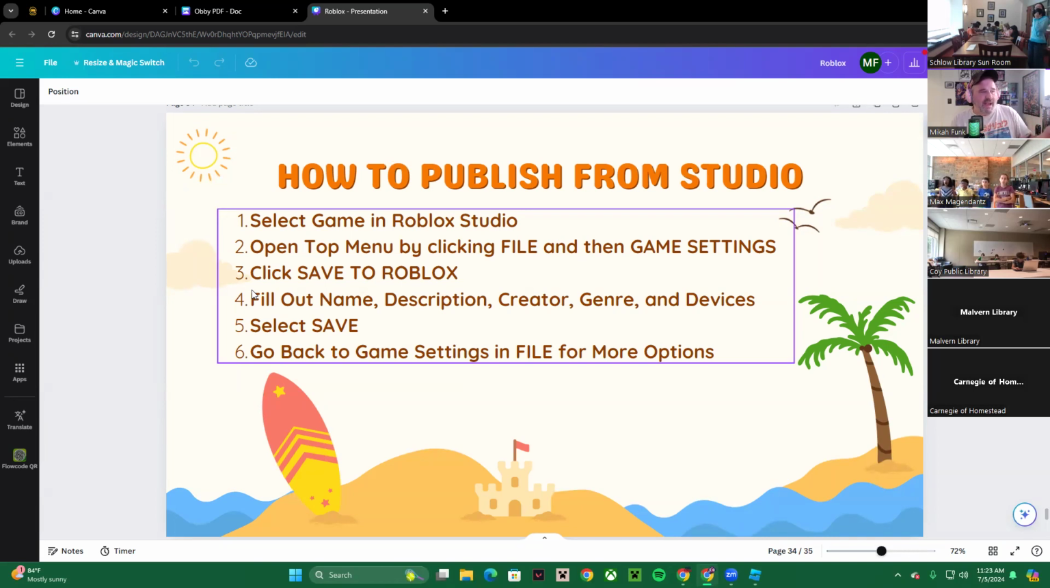Then you're going to choose game settings, just like I told you to do, and you'll save it to Roblox. That'll give you all those permissions. So then you fill out the description, the creator, the genre, the devices. It's just like when you're putting something on YouTube. This is the name of my game. This is what type of game it is. It's an obby, whatever. Then you hit save, and then you go back to file for more options.